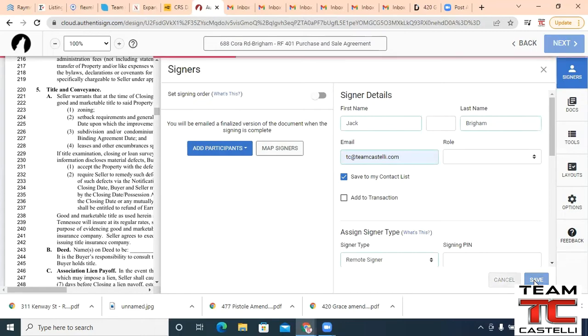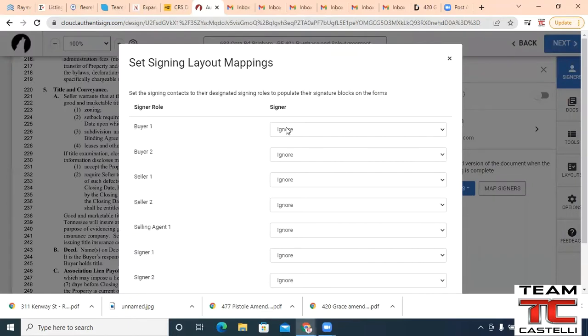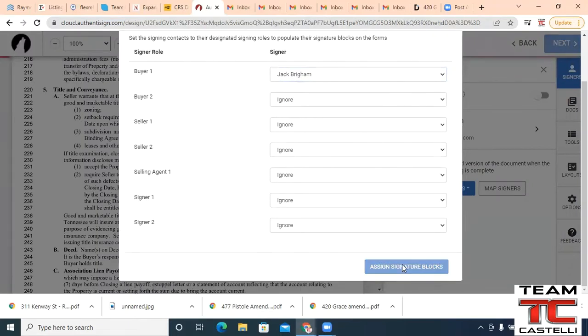So I'll hit save on his name. And when I do that, it's going to ask me to assign him. He's my buyer number one. Come down here to assign signature blocks.